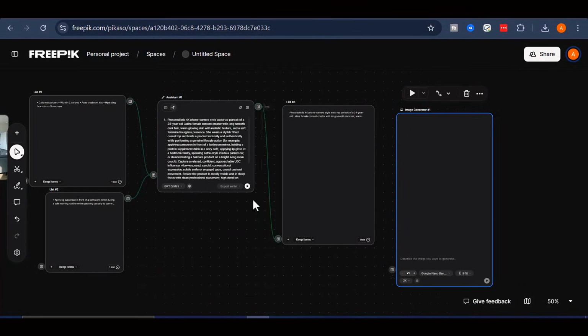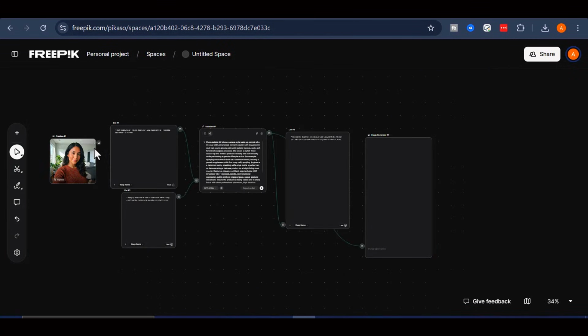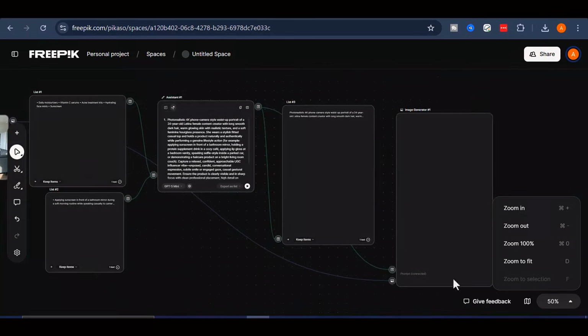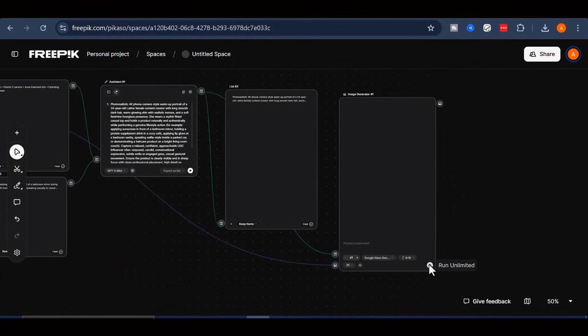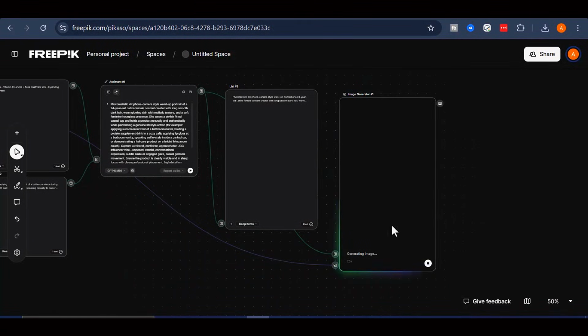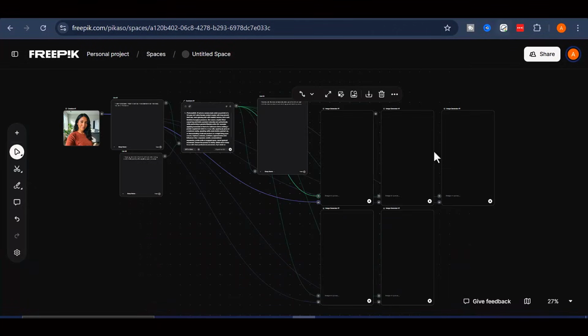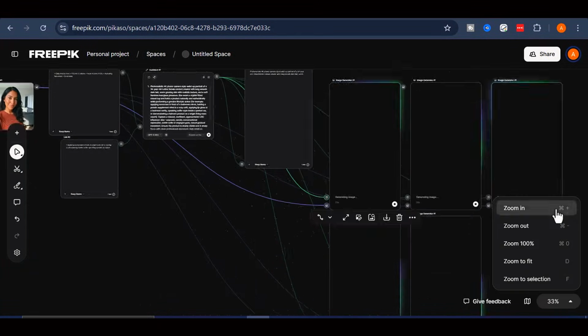Once your settings are dialed in, here's the part that ties everything together. Connect your Text Assistant node, your lists, and your reference image all into the image generator node. 3 inputs, 1 node, 1 click. Hit run and watch what happens. Within moments, Freepik starts processing every combination from your lists simultaneously.